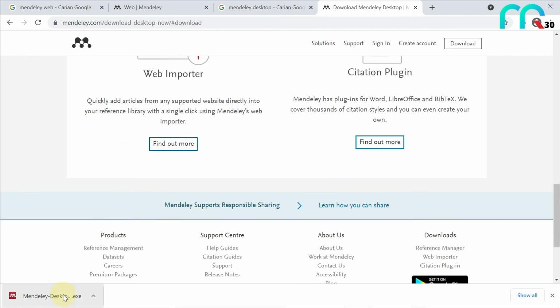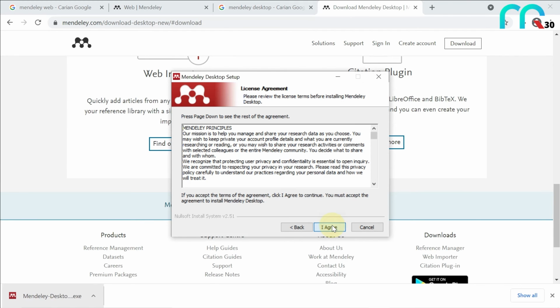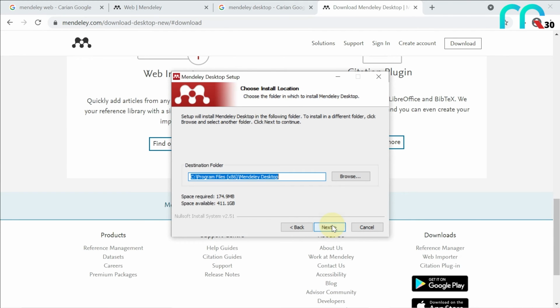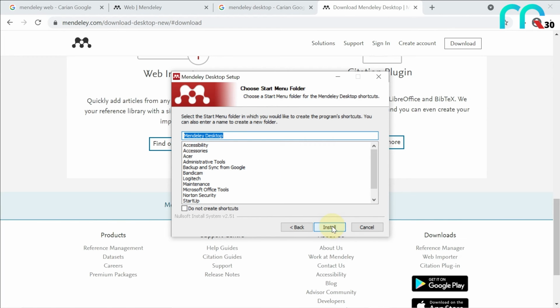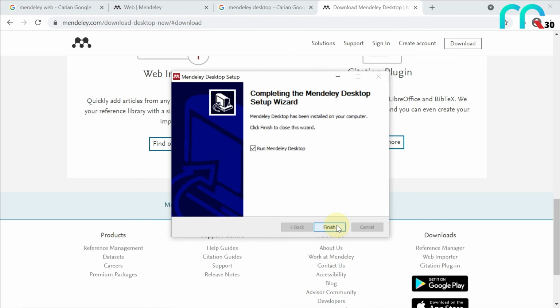So now it is finished. Just double click it, install, next. This is the usual thing to do. Just click next, Mendeley Desktop, create shortcut, next. So just wait for it to be installed. Okay, so yeah, run Mendeley Desktop.